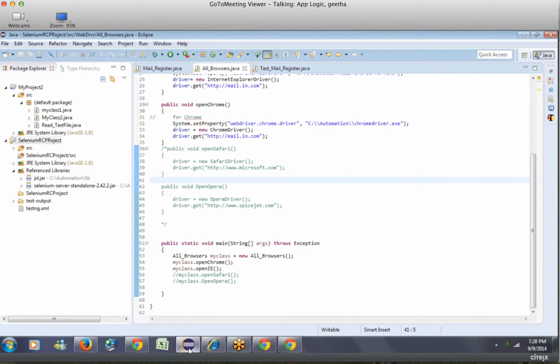So anyhow, you got it. Browsers are open, Chrome or IE or Safari or whatever it is. So independently, these are working. What I told you is, when you want to call more than one .java file, what is the other way around we can do it? We can instantiate the class itself and call the methods inside the class.